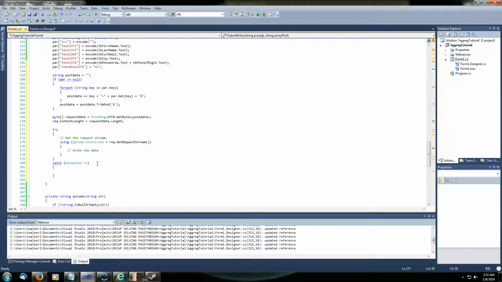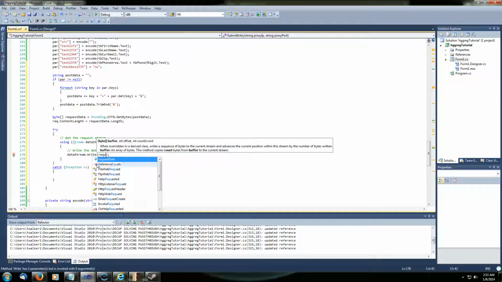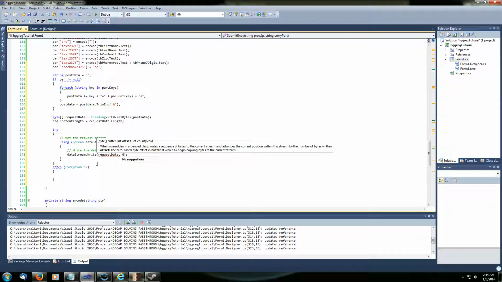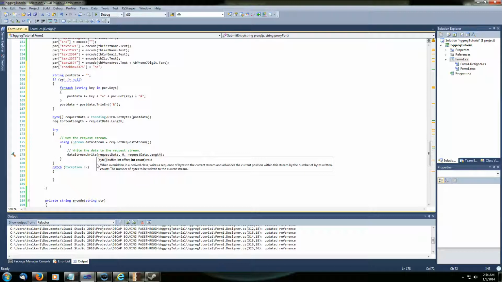So we're going to write data to the request stream. Data stream write, and we're going to write that byte array we created, which is the request data, and we're going to say the offset is 0 because there's nothing before it, and then we're going to say the length of it is the request data dot length. So we want to send all of the request data to the data stream starting at 0 and all the way through. Very important.